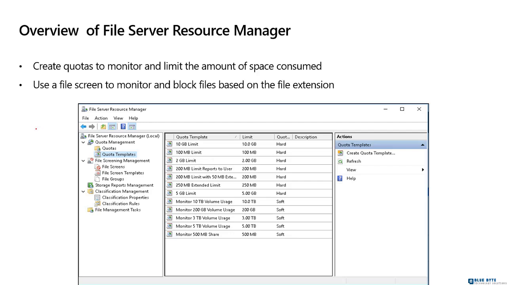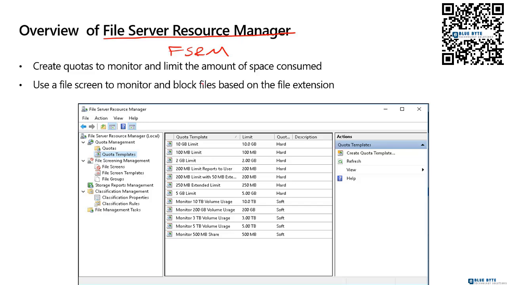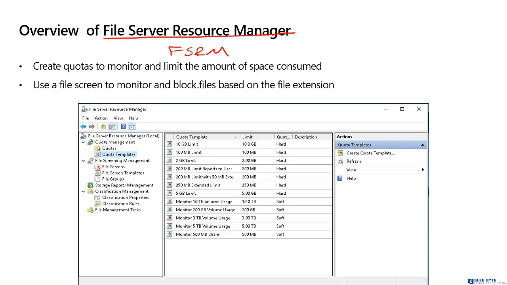One of the most useful tools we have for a file server is the File Server Resource Manager, which is always called FSRM. This allows me to have additional control over managing file shares that you normally don't have. The two big things I can do with this, one is to create quotas. So I can create a quota for a specific folder.